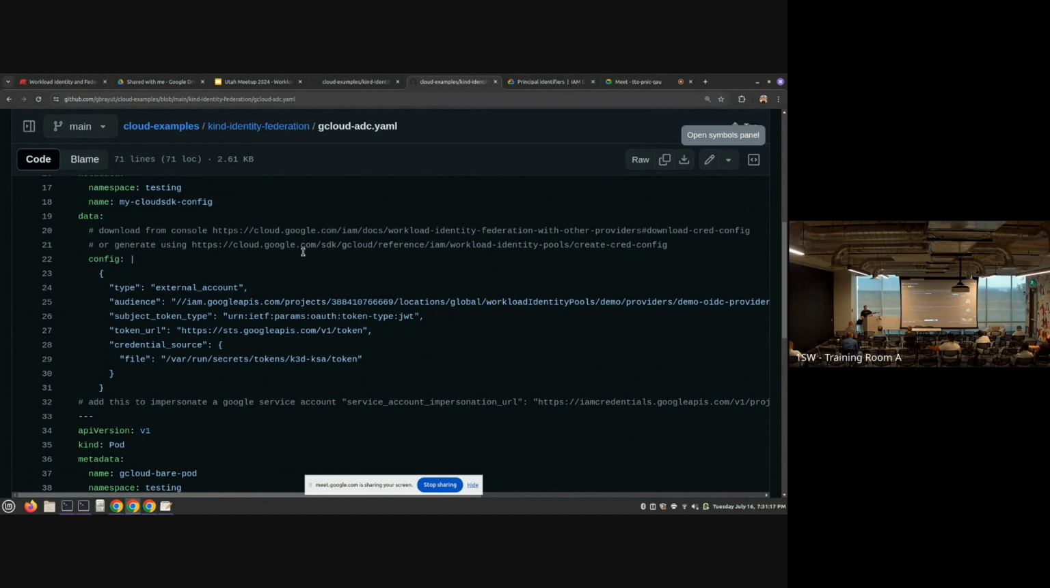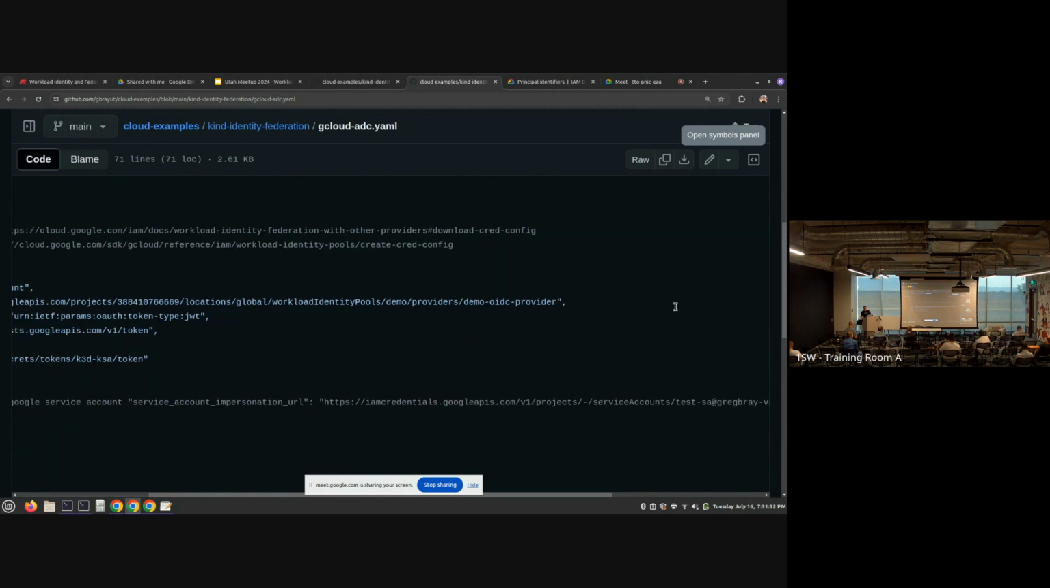It's a JSON file, and this JSON file tells where do I find my token? Where do I send it? And what do I want to go through in that process? So the audience stuff here, right? I'm setting an audience to the actual OIDC provider that I created.